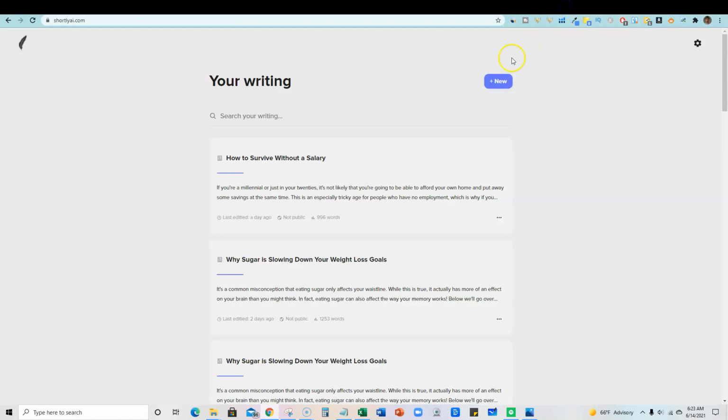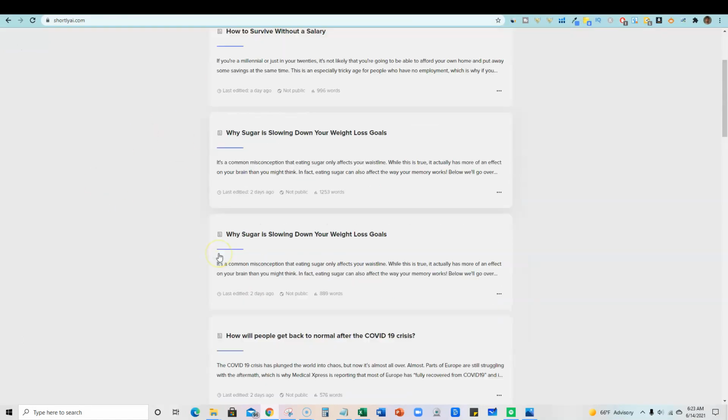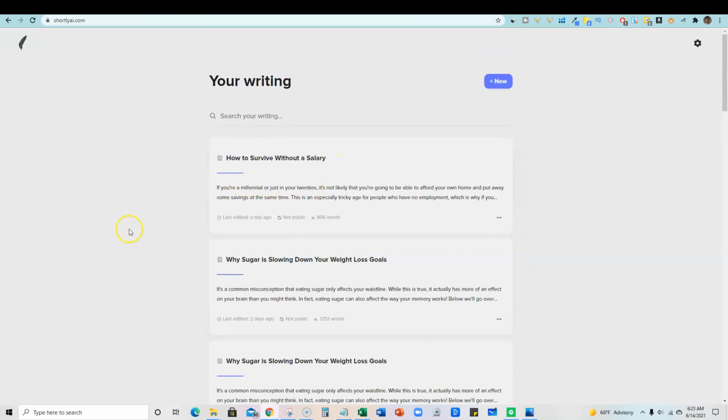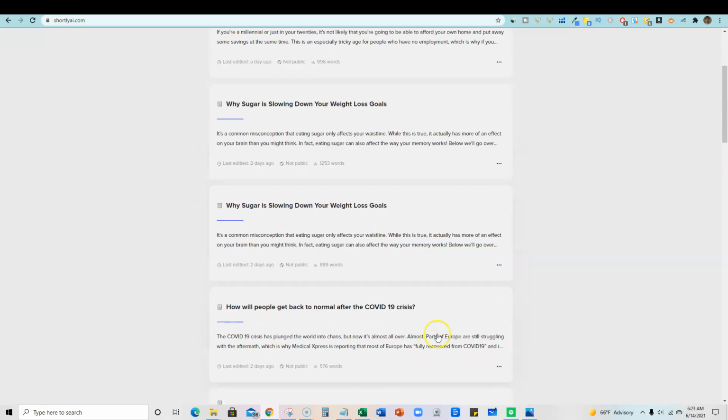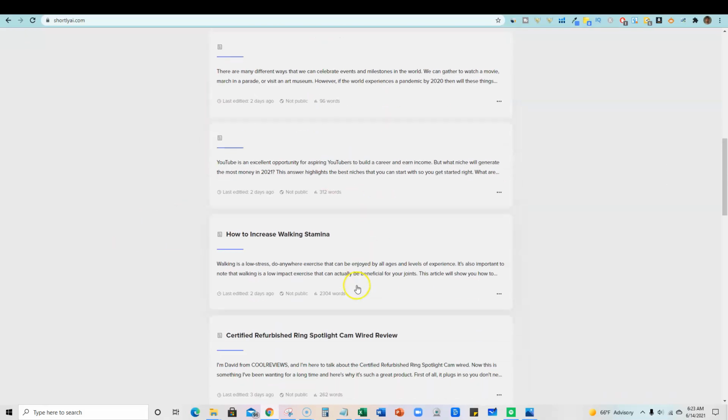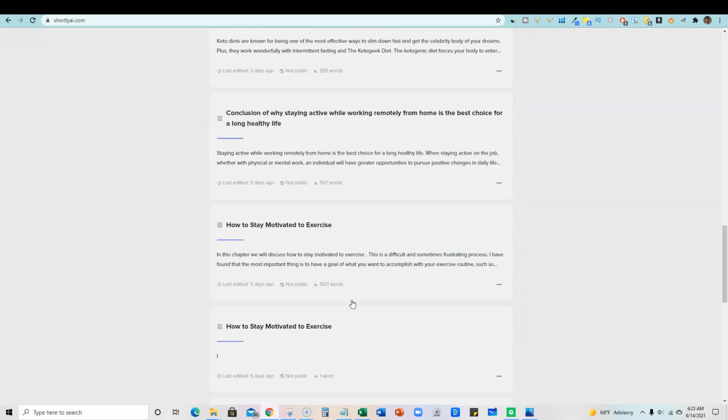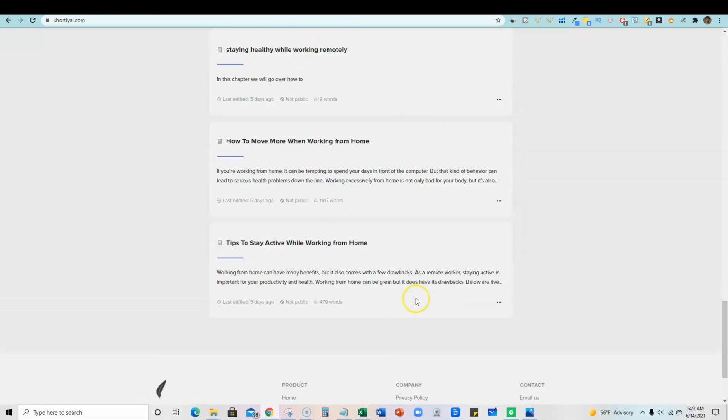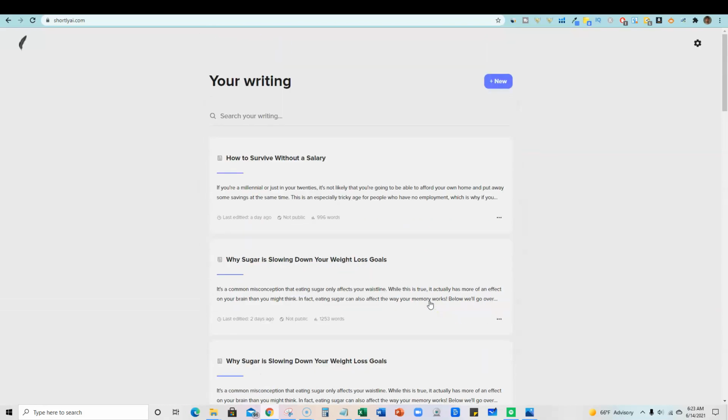We're going to go into Shortly. They don't have any tools like that. You can see I've actually put a really good test to this. I've written 15 articles now, and I've only had the tool for 3 or 4 days.